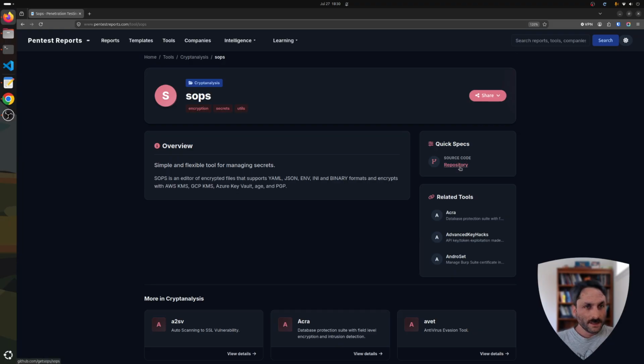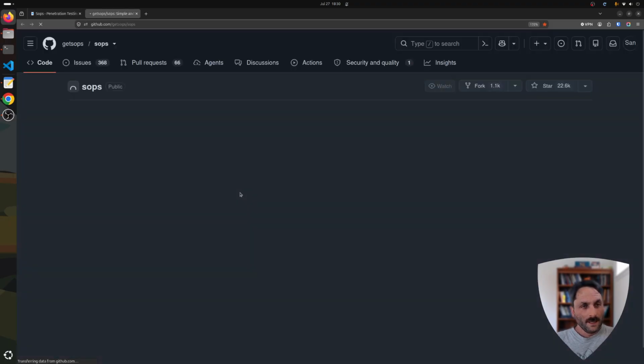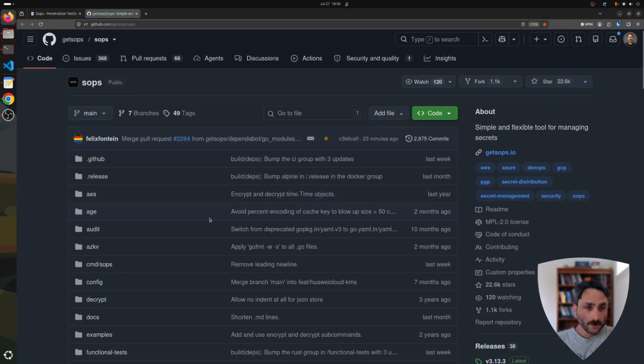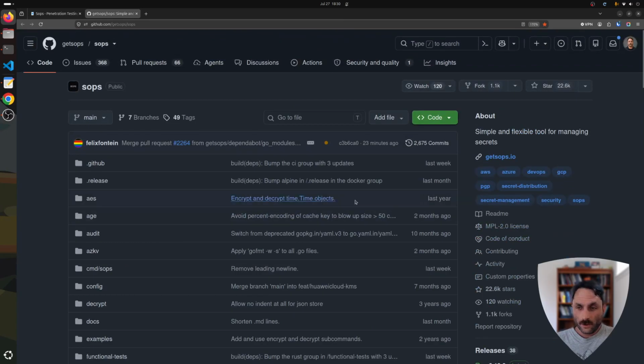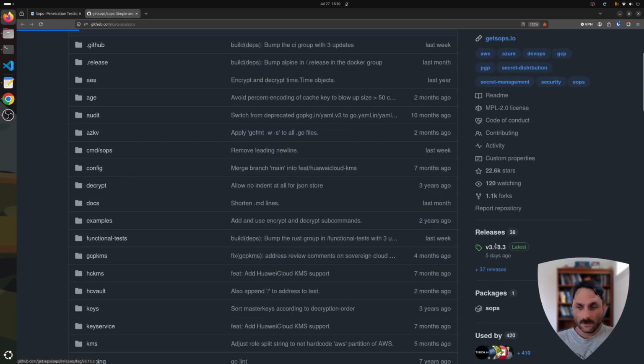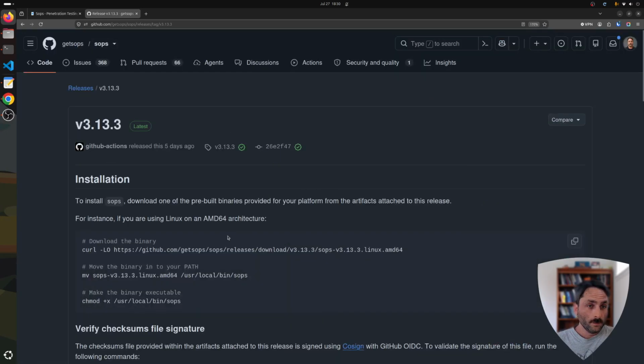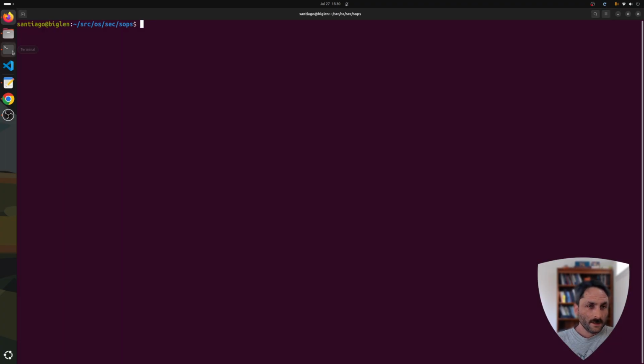And I found this on pentestreports.com. This links to the GitHub repository where the code is because it's open source. And here you can also find ways to install it, which is super simple. As a Go application, it's just downloading the binary. Of course, verify the checksum and other ways to make sure that it's secure and trusted. Because I did beforehand, I can do that again now.